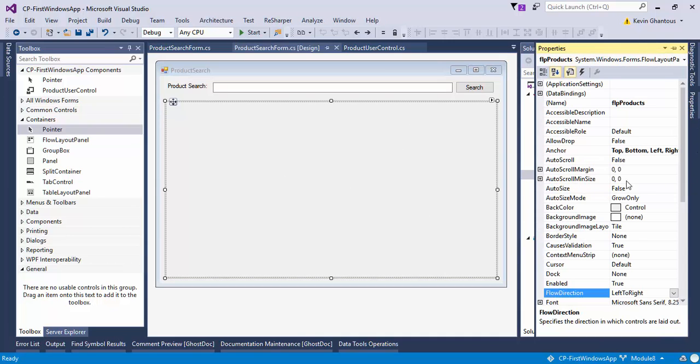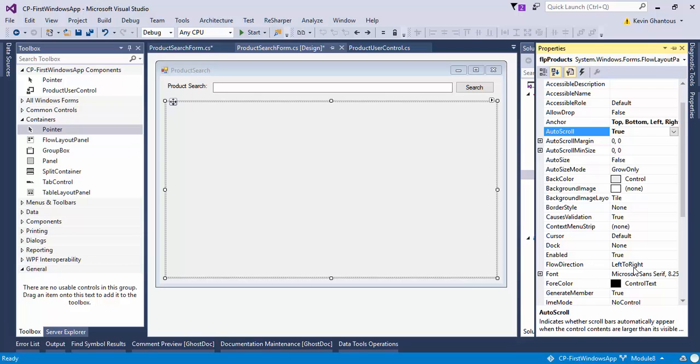So we want this to auto size, specify whether the control will automatically size itself to fit the contents. That sounds interesting. There might be some value there. Auto scroll, yes, we definitely want it to auto scroll. Let's see, flow control direction is left to right. What other options do we have? We have top down, right to left, and bottom up. I'm not sure at this point which one we need. It looked like everything was rendering in the right order, so we'll leave them the way they are.